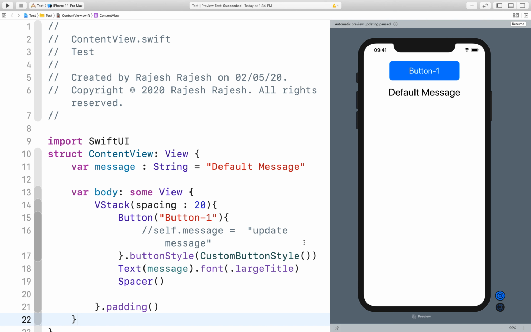Basically, state and binding are property wrappers. So what is a property wrapper? I am just telling you in one line. A property wrapper allows the user to add additional behavior to a property. If you want to know more about property wrappers in depth, you can check my video on property wrappers. The link is given in the description.